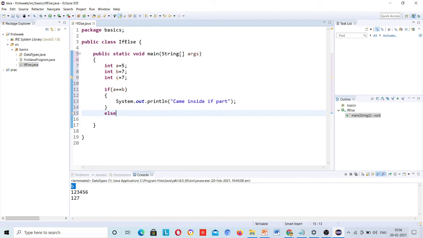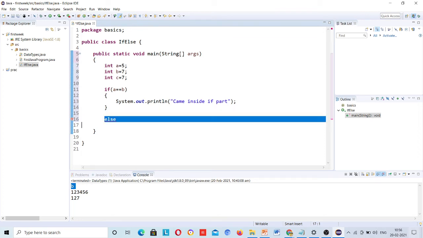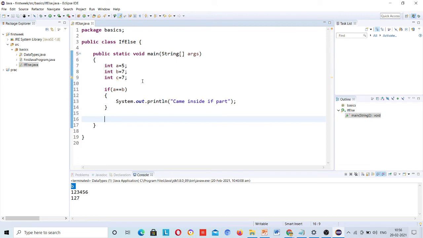After if, just after if, nothing should be written. Only if else should come. Else if you are writing, then it should come just after the if. And if you are writing else, then it should be just after the if part. But if something is written over here, a line of code, it will not consider the else part. It's not compulsory to write else after if, but if you are writing, then it should be just after it. I hope that you got the condition.